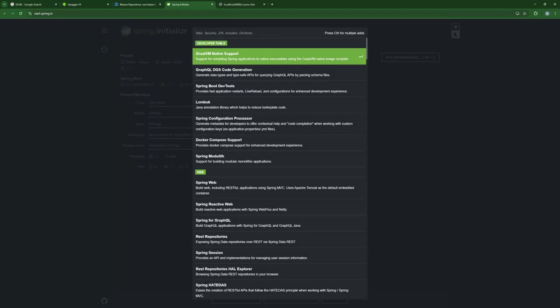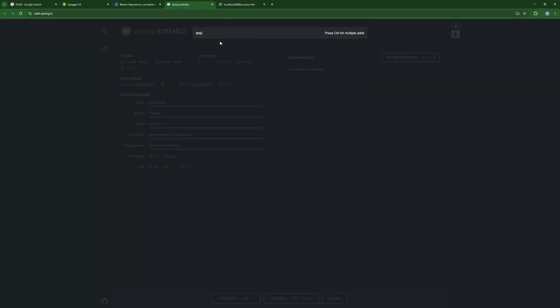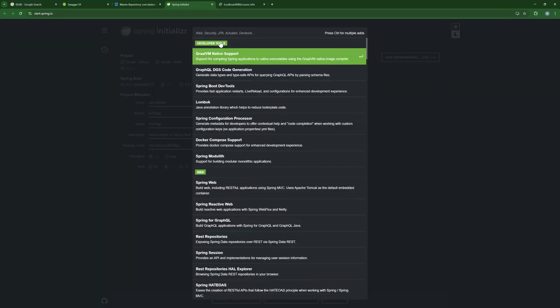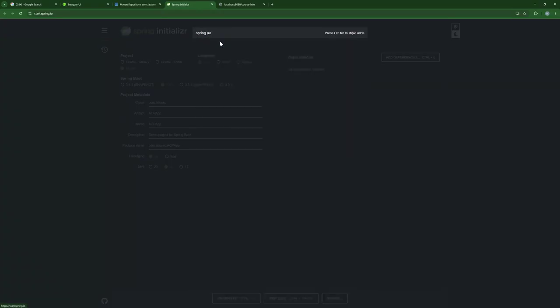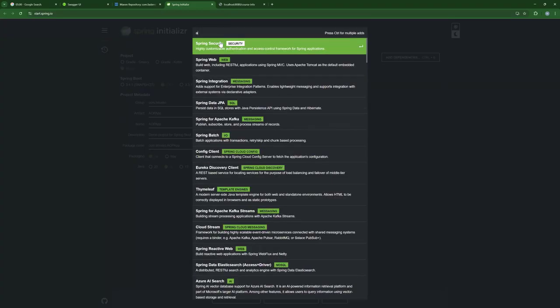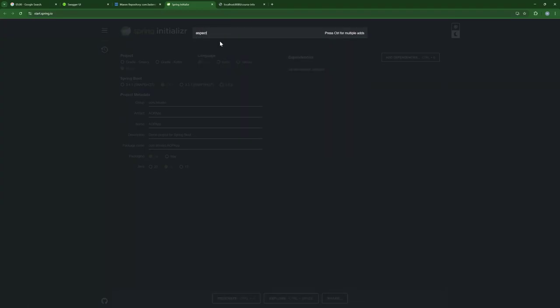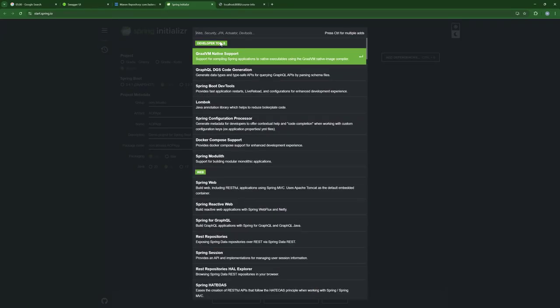See, if I add AOP here, are you getting any separate dependency, guys? AOP. If I say Spring AOP, are you getting something? Or maybe if I say aspect oriented, no. So that means AOP is by default available in Spring if you go with Spring Boot. If you go with a normal Spring application without Boot, then you have to add the Spring Core library also.